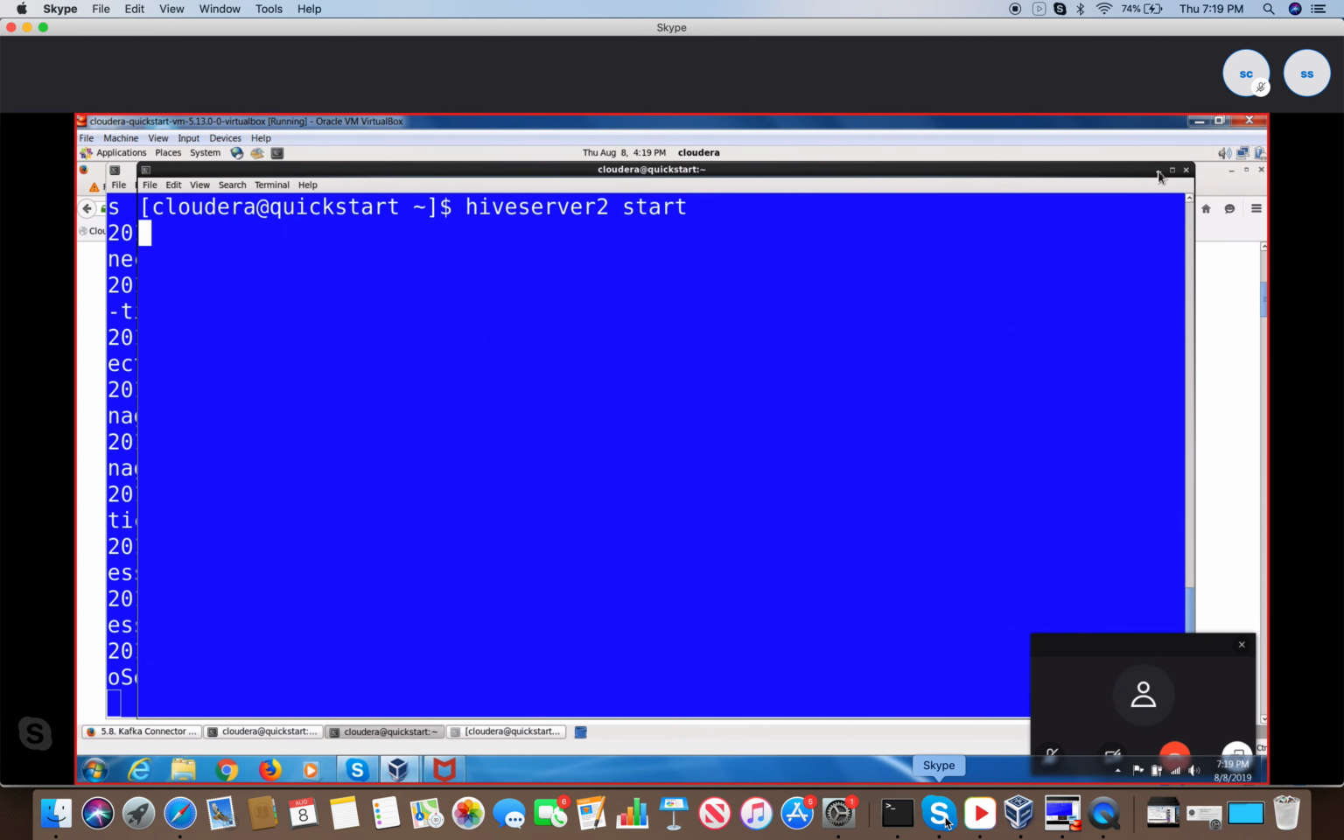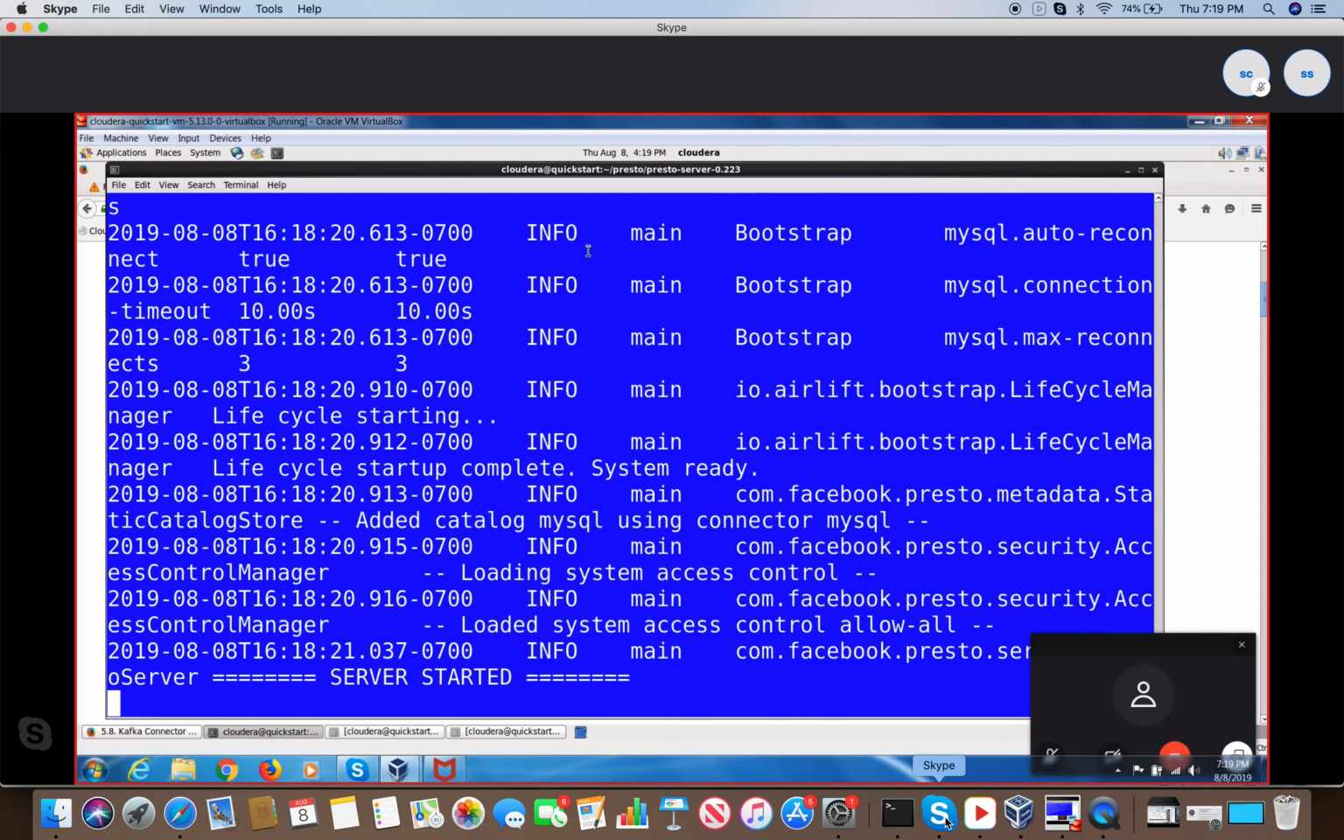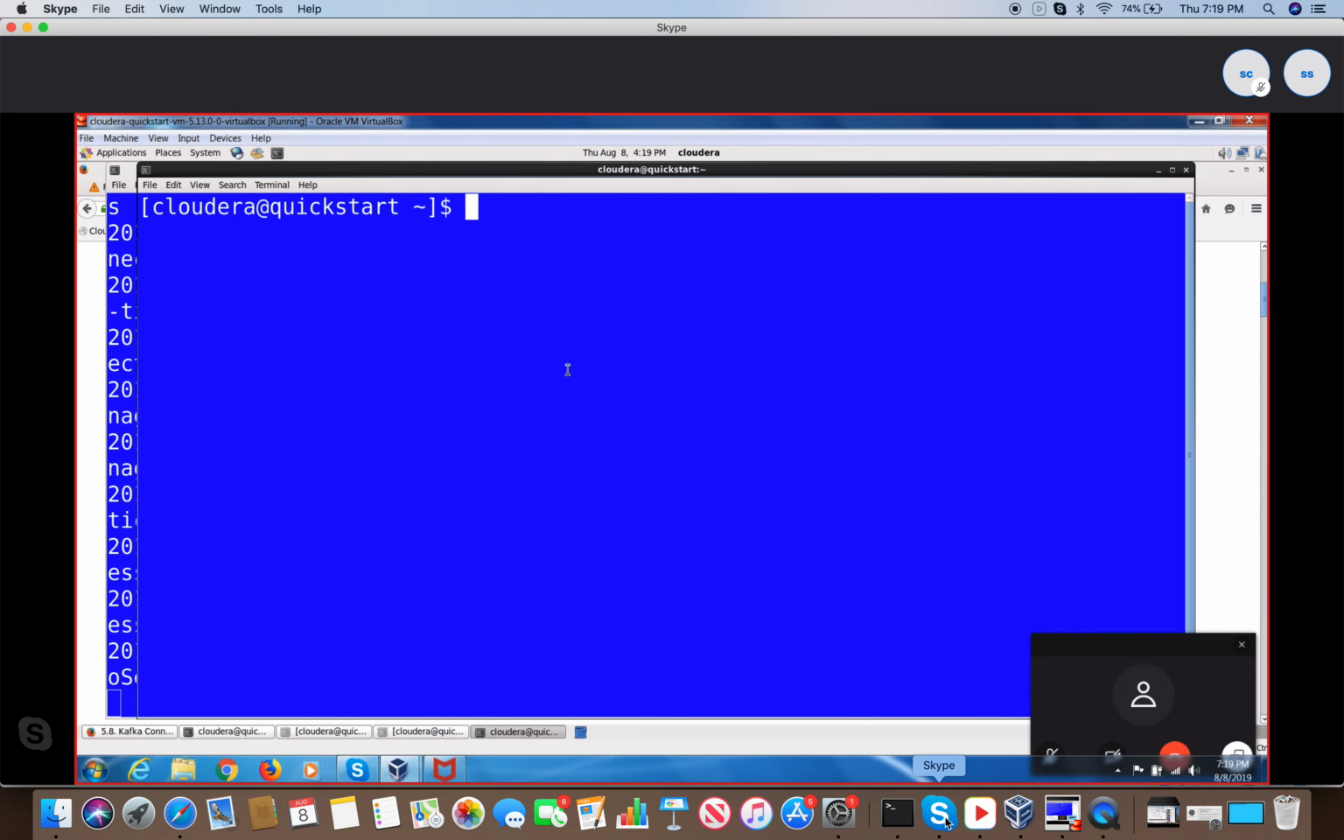Hive server started. Presto server started. Now I need a Presto client. Open another command prompt. Set Java 1.8. Otherwise it will not work. JAVA_HOME export. JAVA_HOME equal to /home/cloudera/presto/jdk 1.8.2 and then export PATH equal to, don't forget, because that is how you will refer to an already created variable.